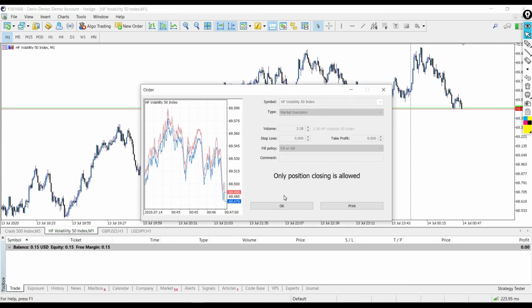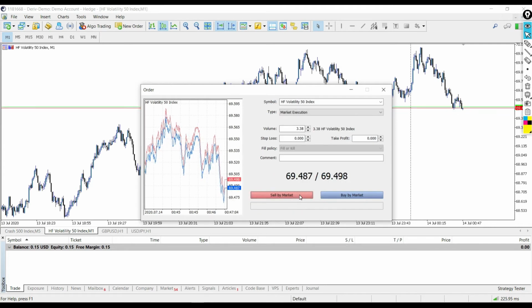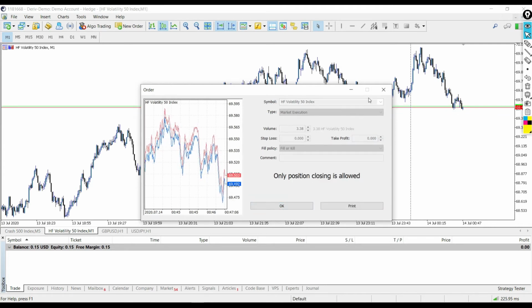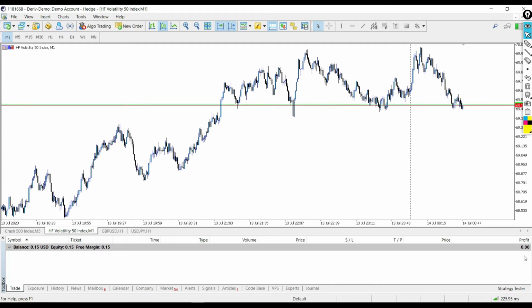Only position closing is allowed. Okay, cool. So it's not any trades. But if I was to take a trade, it will appear somewhere here, and I would see if I'm in profits, it will just give me a straight number. But if I'm in a loss, either that number will be highlighted in red or it will have a minus next to it.